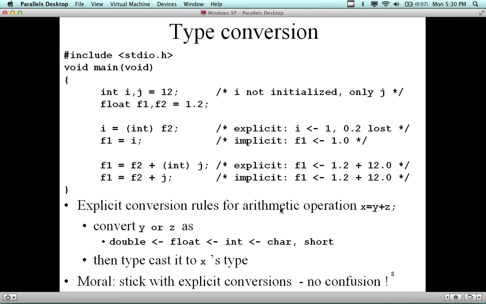Explicit conversion rules for mathematical operations also exist. x is equal to y plus z, converting y or z as a double, float, integer, character, short. So you typecast x's type to whatever it is you're assigning it to with the assignment operator.